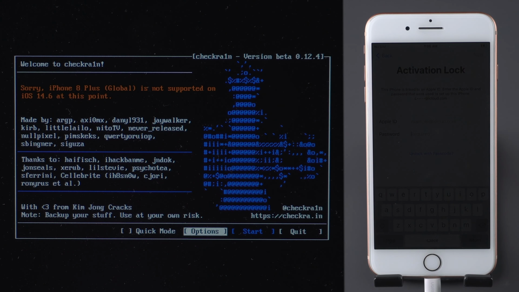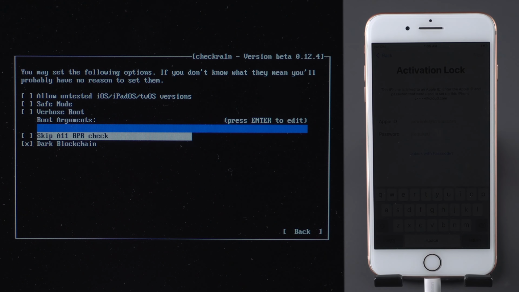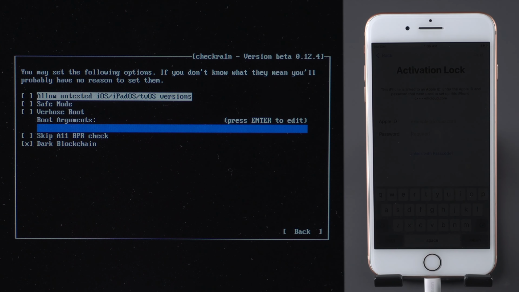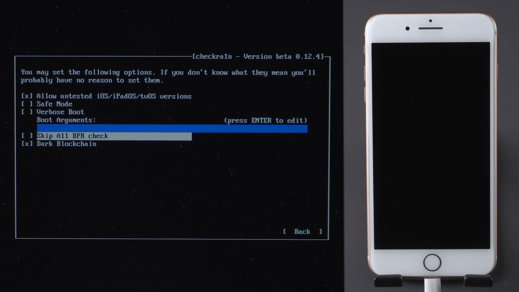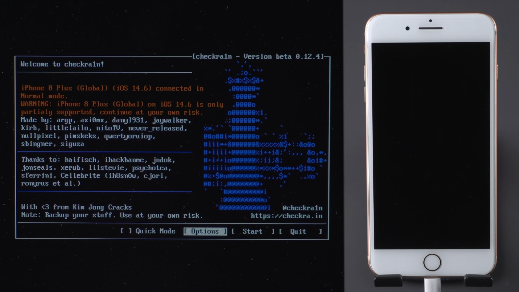Press Options. Use arrow keys to navigate to allow untested iOS, iPadOS, tvOS versions. Press Enter. Navigate to skip 11 BPR check. Press Enter. Press back to return to the main interface. Press Start, OK, and Next.